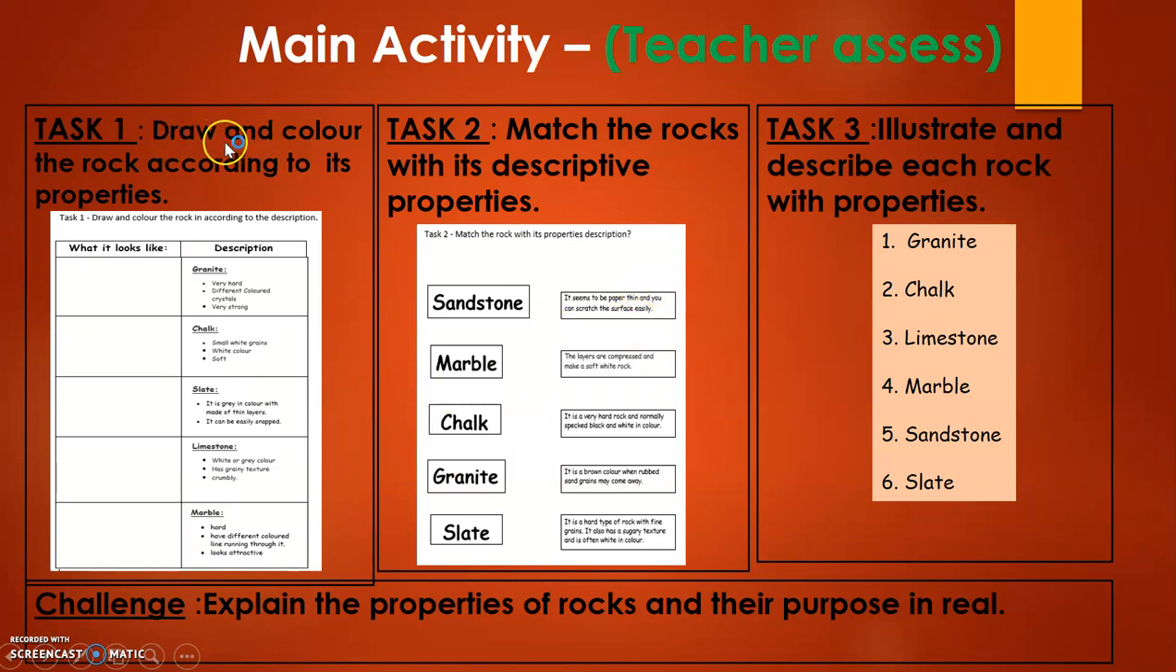Task 1. Draw and color the rock according to its properties. So you may see some spaces here where you have to draw the rock according to the descriptions here on the other side. Task 2. Match the rocks with its descriptive properties. We have here the types of rock and the descriptions. Match the descriptions according to the type of rock.